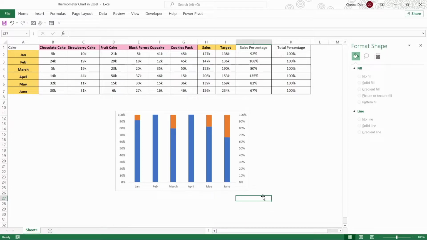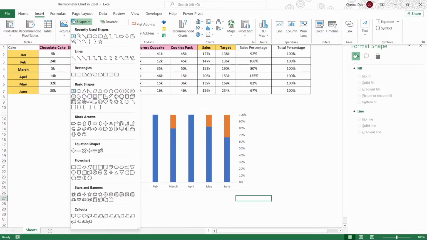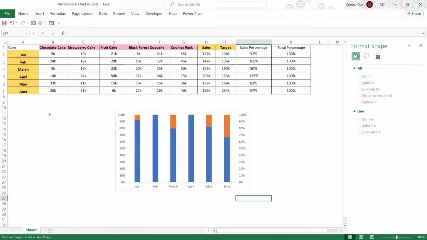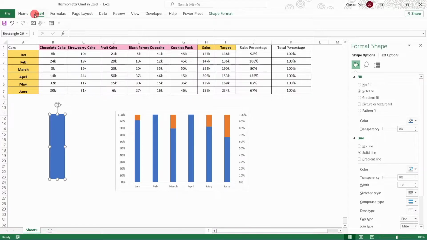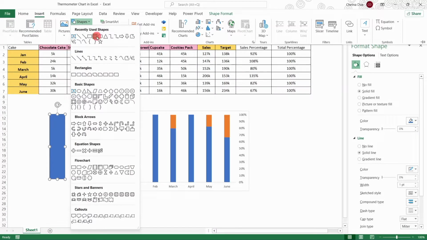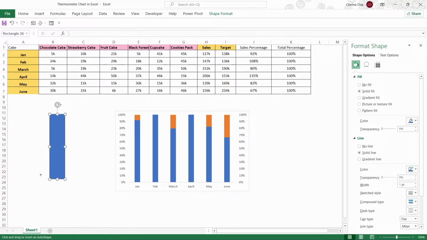The next step is to add the thermometer in our chart. Go to the insert and take a shape of rectangle. Take one more shape, that is an oval shape. Hold down the shift key in order to get a perfect sphere.